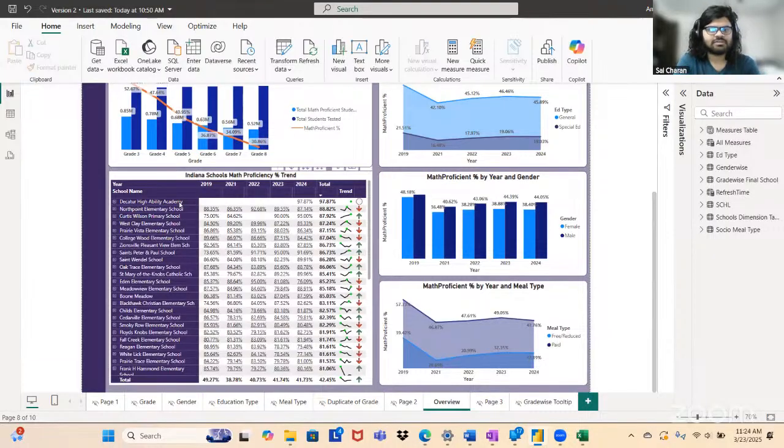I will stop here for a second. Let me know if you have any questions. I can see that there are some questions coming. Oh, sure. So what is the difference between distinct and unique? Here it is.